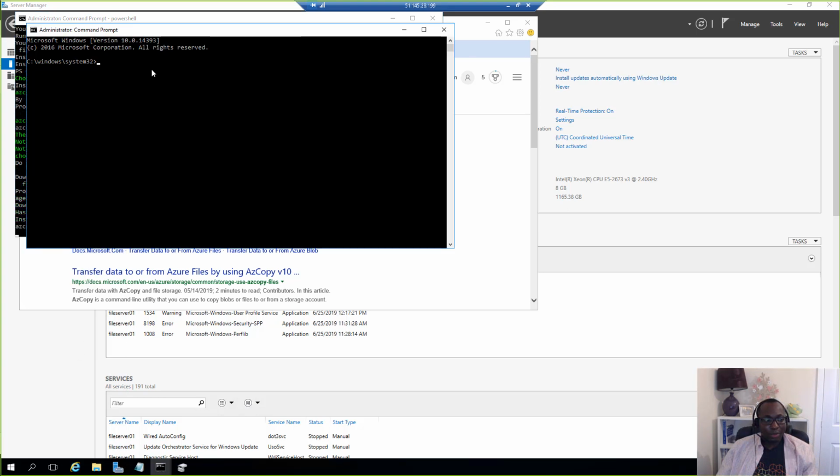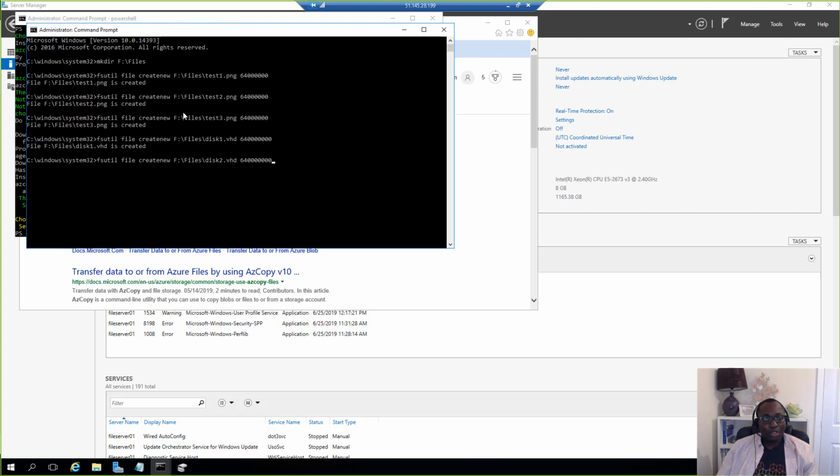The other thing that I'll do while I'm doing that is create a directory structure with certain files. Let's go get the files that I want to create. So here I'm just making them.